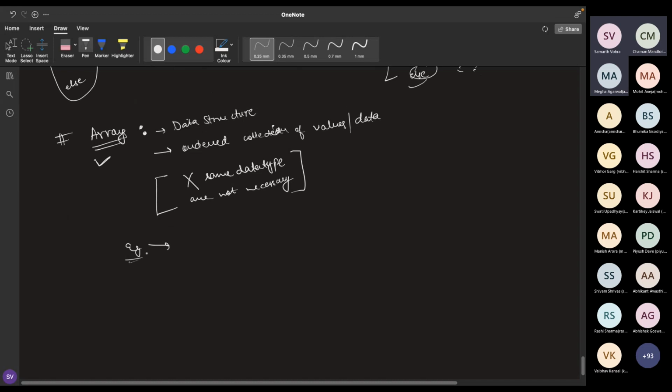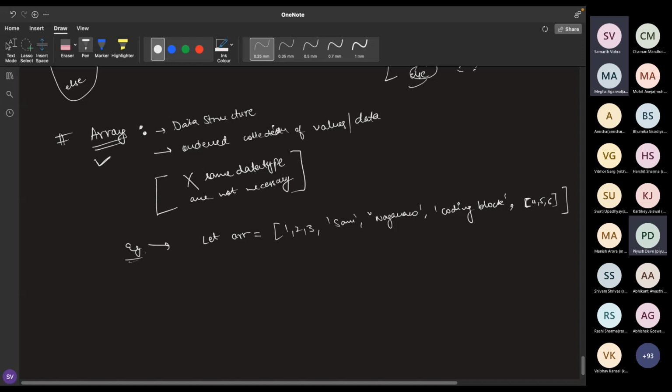Let's assume I'm having an array. Let array is equal to 1, 2, 3. And at the same time, I can give it a value of Sam, a value of Nagarro, and a value of, let's say, coding blocks. And I can also give an array inside my array. So this is how beautiful arrays are in JavaScript: there is no compulsion over writing a particular kind of values inside your array. It could be anything.